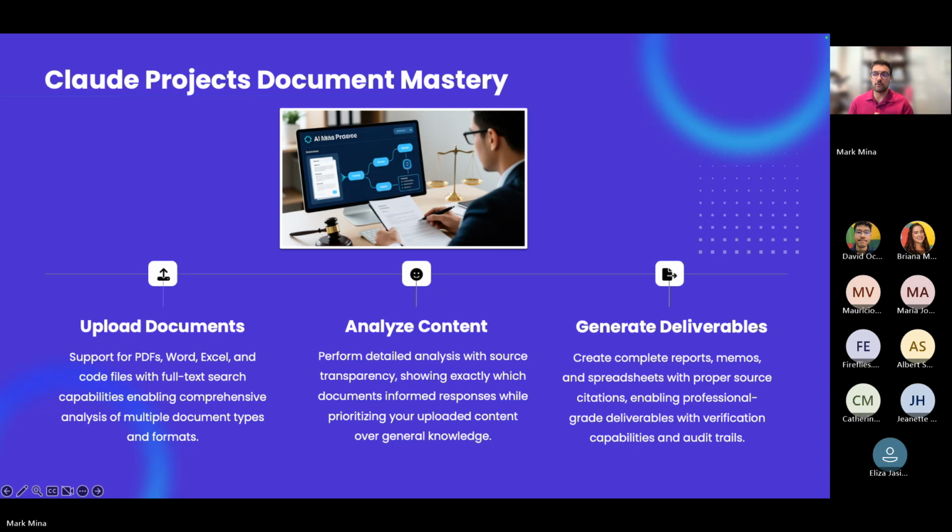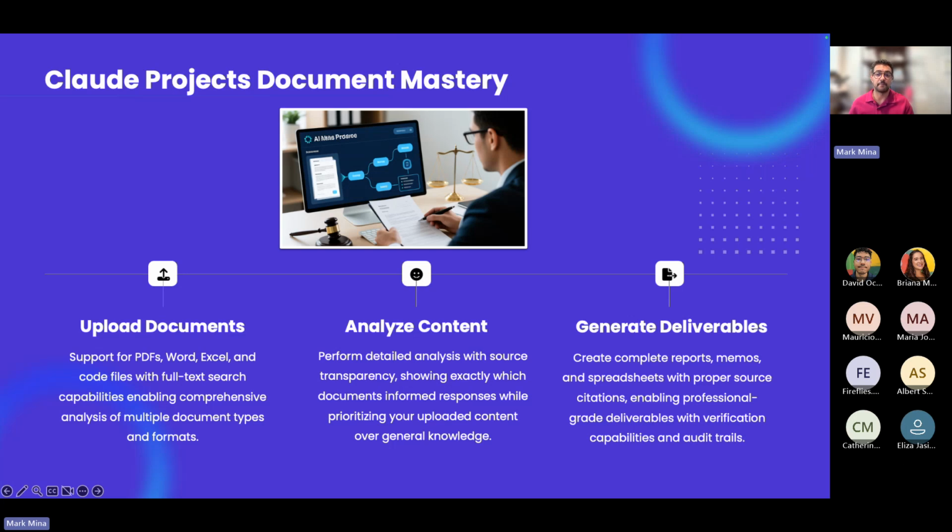So with Claude projects, the best way to think about it is it can do a lot of document-heavy work. You can upload an entire acquisition agreement, ask it to do a risk analysis, and get responses citing specific sections. So basically you upload, you analyze, you have it generate, and then you verify. That's the human in the loop, always verify.